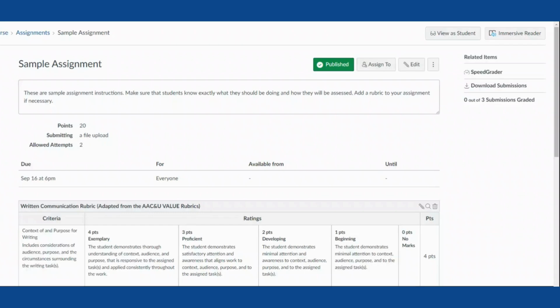Hi everyone. Today we're going to be talking about how to set up a peer-reviewed assignment in Canvas. I'm going to show you what this looks like from the instructor perspective, show you how to set it all up, and then I'm also going to show you what it looks like from the student's perspective, so you can see how they will access those peer reviews and grade those peer reviews.